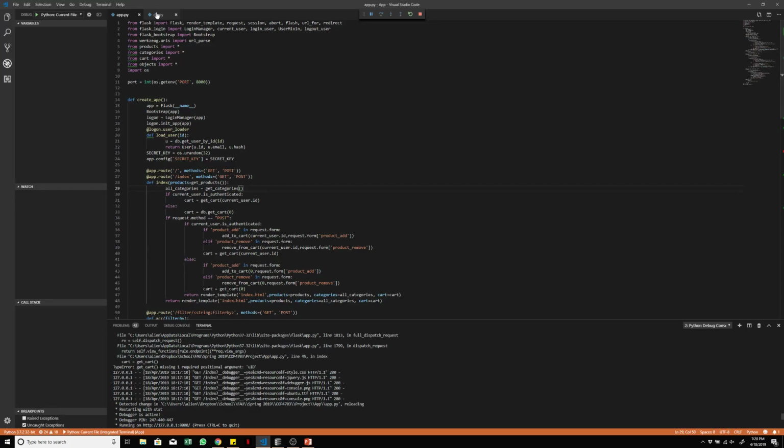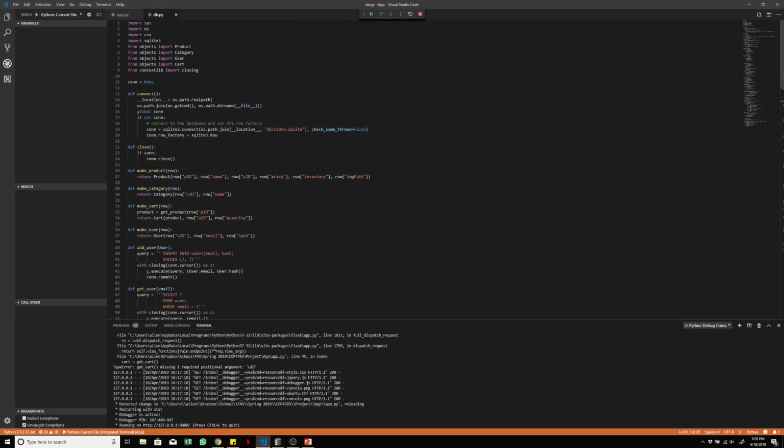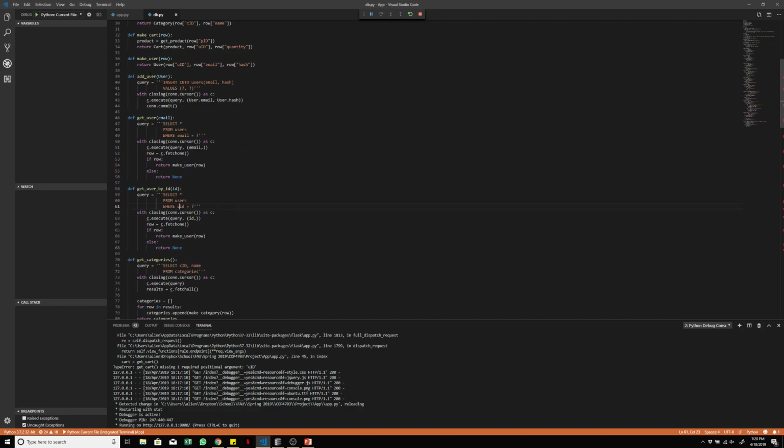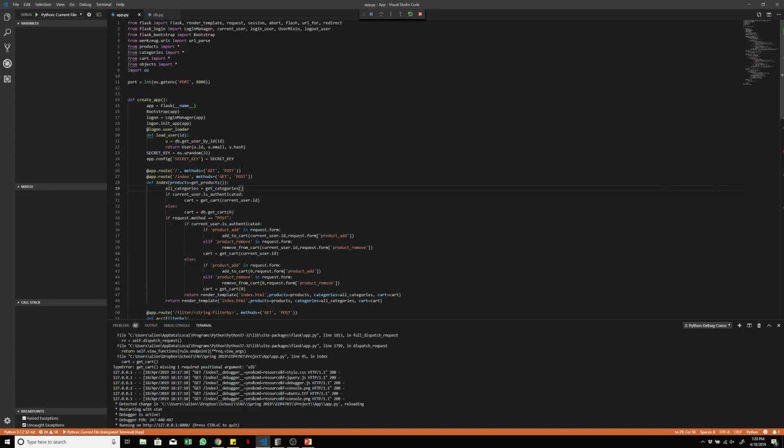Oh, I'm sorry, I forgot to show the queries. The queries are all controlled by the database module. And let me get some of them. So this would be to add a user, even though I didn't add registration. You would insert the user's email and password after validating that it doesn't already exist. I have a query to get the user, which is how we log people in. We'll pass the email, look for that email in the database, which is a unique value.